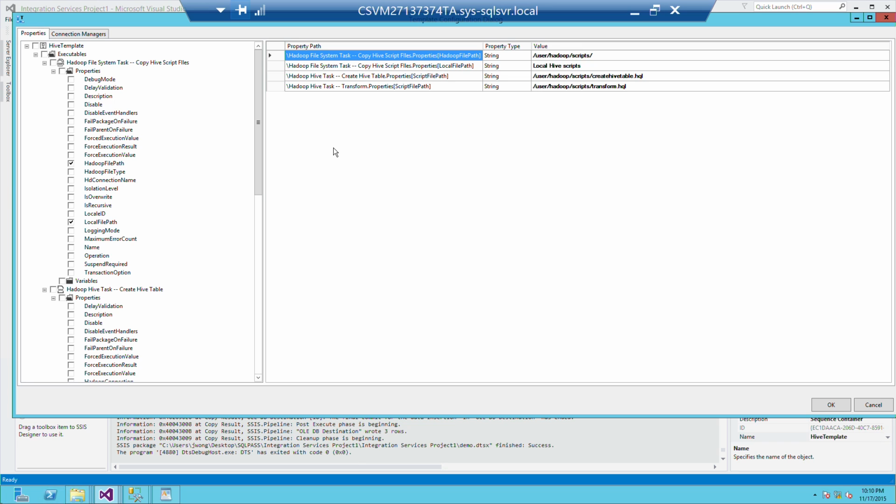Now, imagine you have multiple packages. Package A, you can pass in the location of Hive script A. You can have package B, pass in the location of Hive script B, and package C, pass in the location of Hive script C to this template. And then the template is generic, right? So it would say, oh, for this package, I go here to run this Hive script. For this package, I go here to run the Hive script.